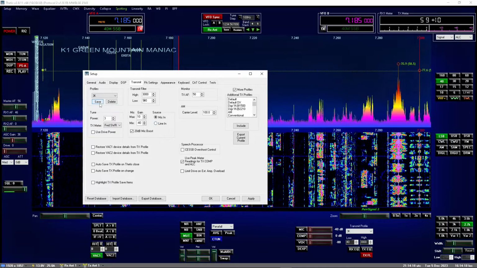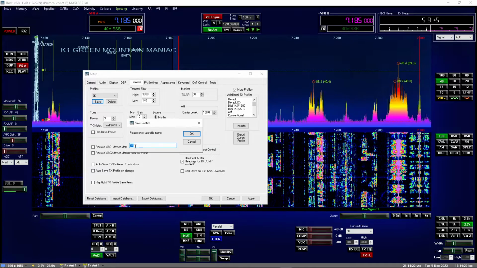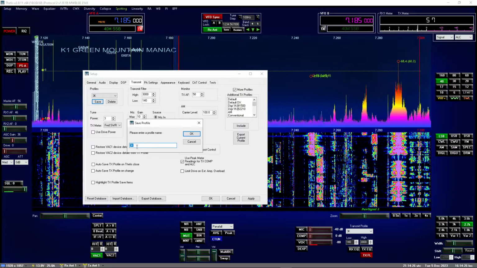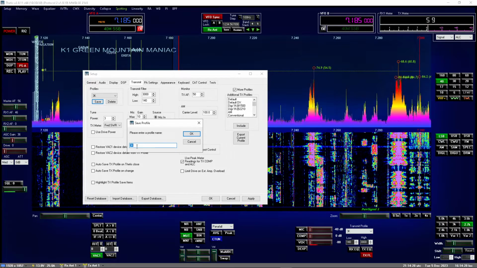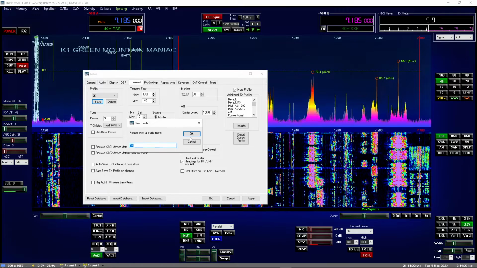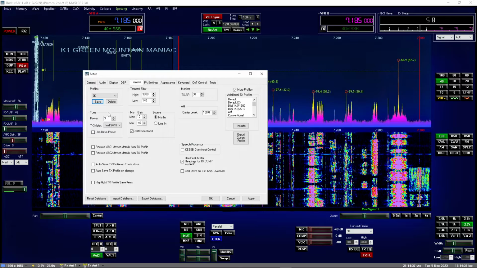Once that's done, click save and a box will pop up. Name it whatever you want, but name it appropriately. So if you're going to use it for DX, name it DX or whatever. Put that in there, click OK, boom, done. I'm not going to do that because I've already done it.